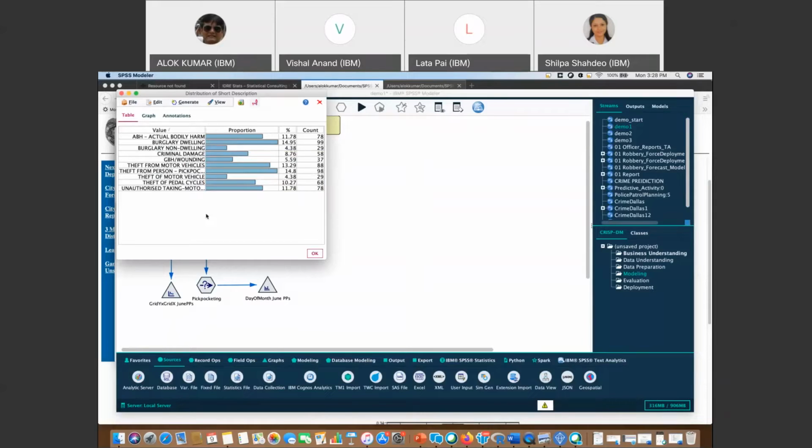And we also have some use cases which we will use in downstream analysis, the burglary in the non-dwelling area, right? So basically it is comparing the burglary dwelling and burglary non-dwelling areas in other streams, right? Predictive streams.